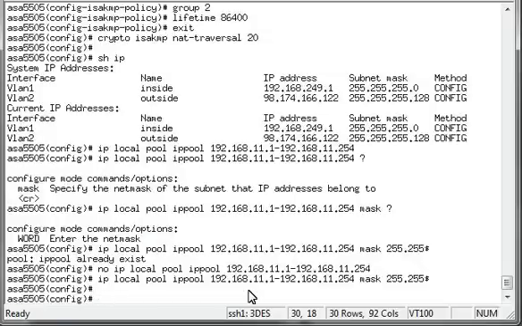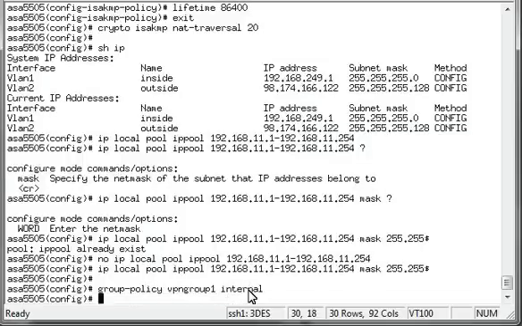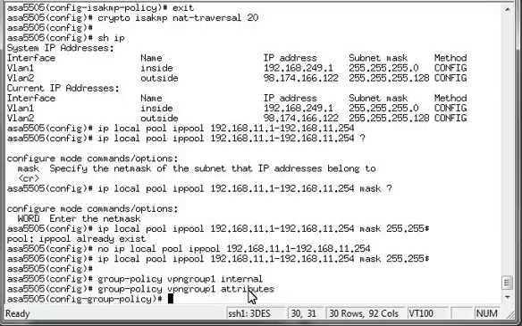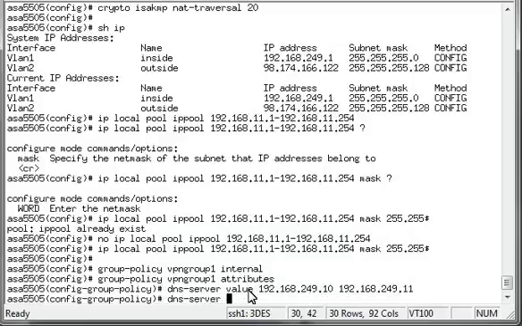Now I need to set up a group policy. So the group policy: group-policy VPN_group_1 internal, group-policy VPN_group_1 attributes. Now we need to set up the parameters. So normally you're going to assign DNS information, domain name information, tell it what IP pool to connect to, those types of things. DNS server value 192.168.249.10. Let's just say that's my internal DNS server, and 249.11.